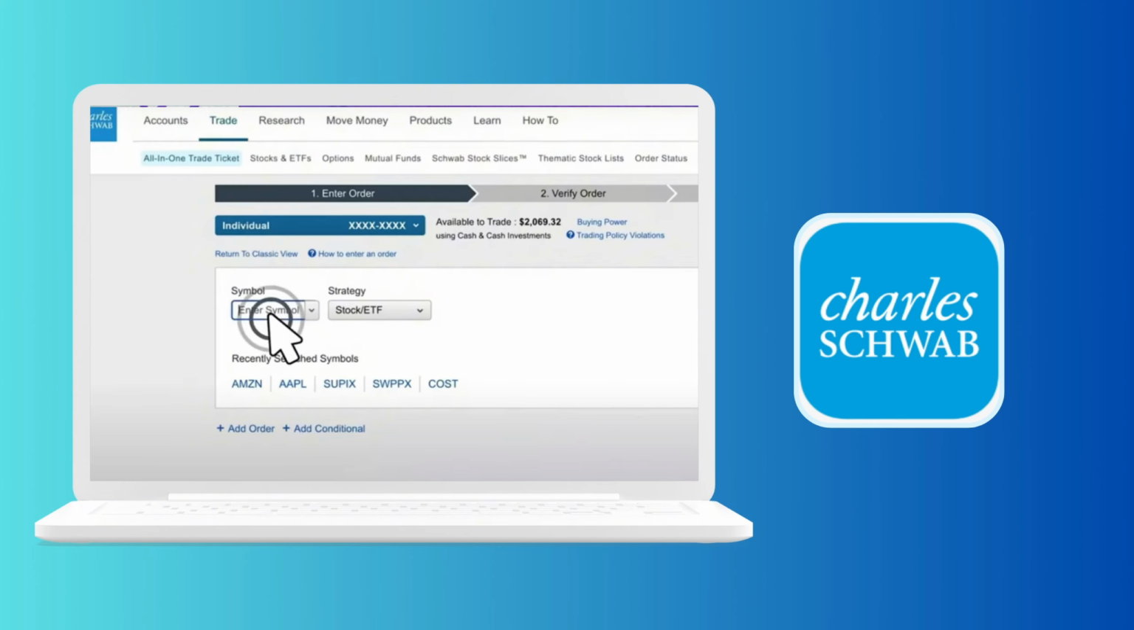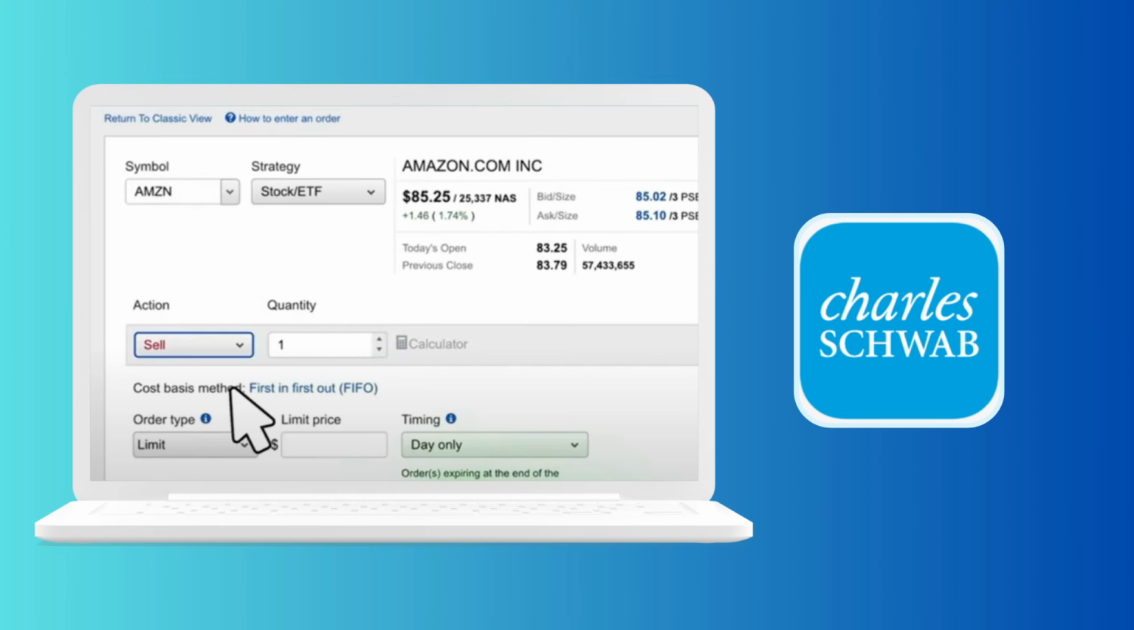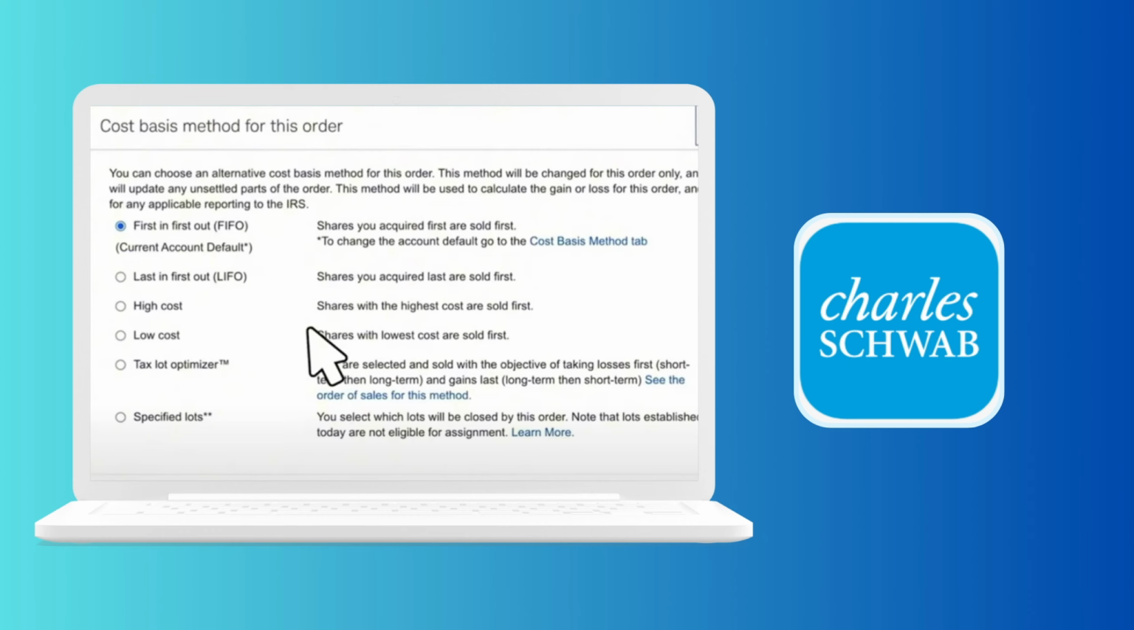Once you click on the trade section, just enter or find the symbol that you want to set the stop loss on. Once you select the symbol, now you should modify the action and quantity as well, whether you want to set a stop loss on a sell or buy section.